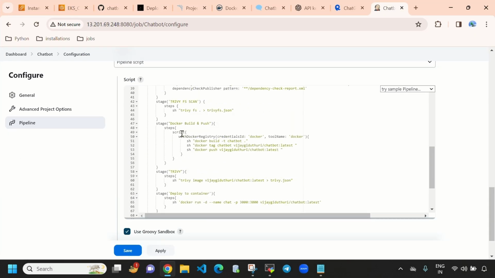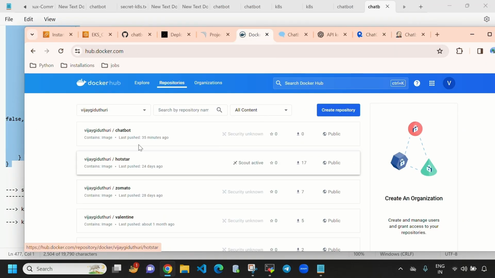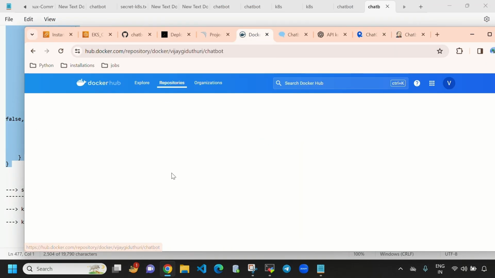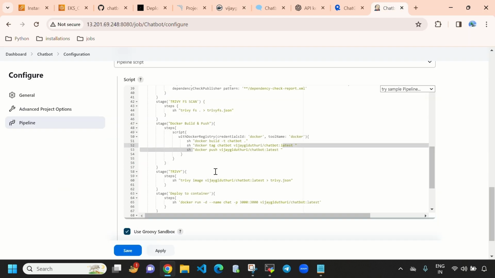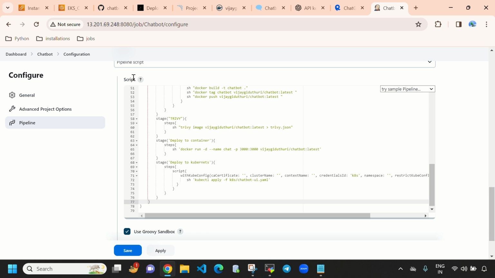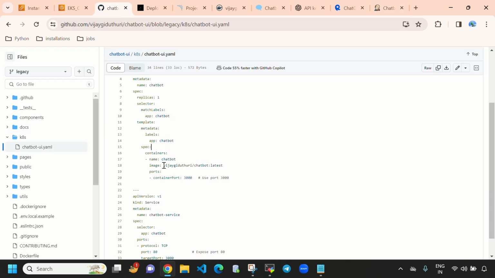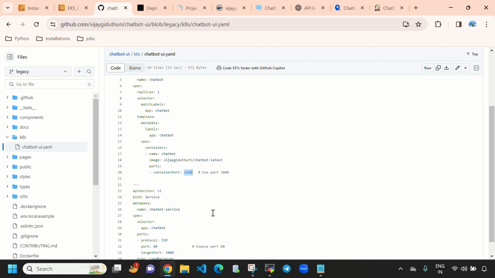Guys, here you can see in this stage we built a Docker image, and we tagged the Docker image, and we pushed the Docker image to Docker Hub, and this is that image. I forgot to show you that. You can see it was updated 35 minutes ago. This is the chatbot image, guys, and when I go to the GitHub repository, here you can see the image name, the chatbot image name, and the exposed container port is 3000, guys.